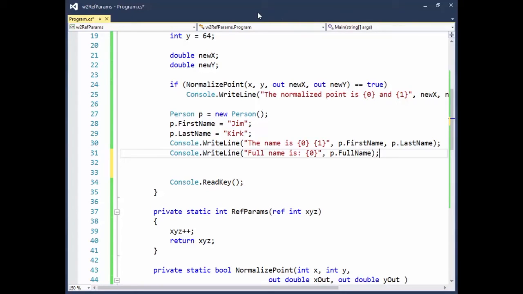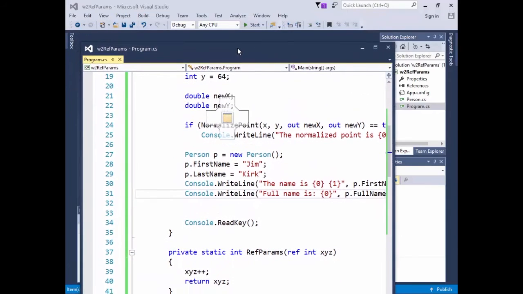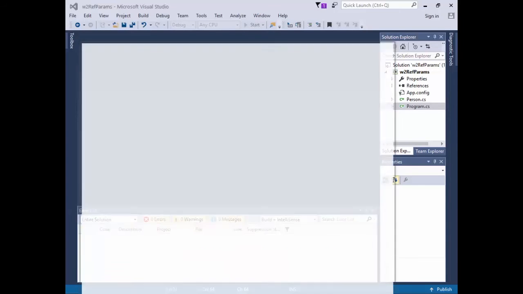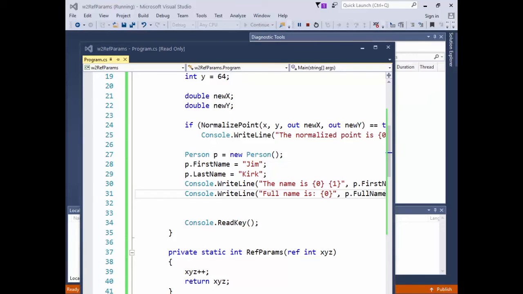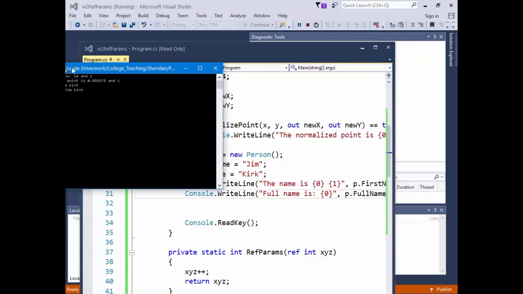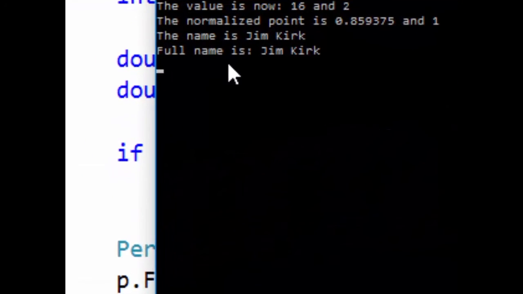Okay, and you can try running this. So we'll save this and run it and see what it looks like. And it should just come out to be the same result as above. So it says full name is Jim Kirk. Same result as the other one. But now you have a getter to retrieve that for us automatically.